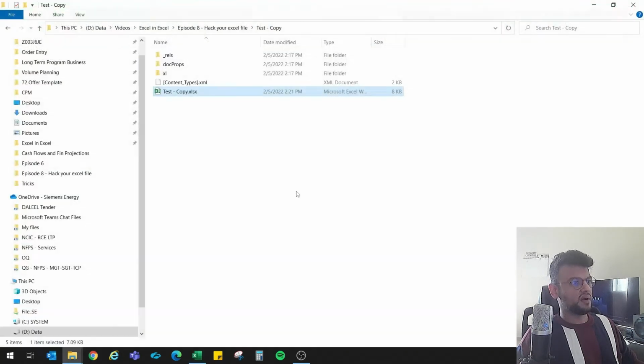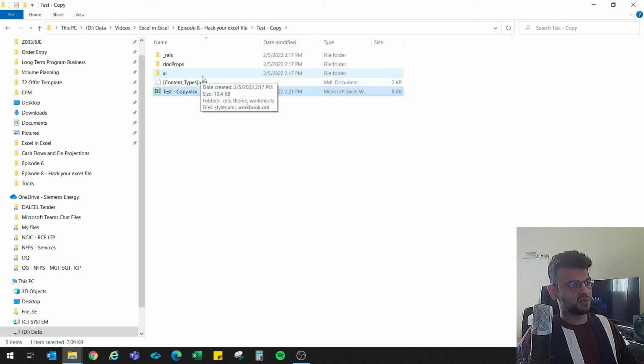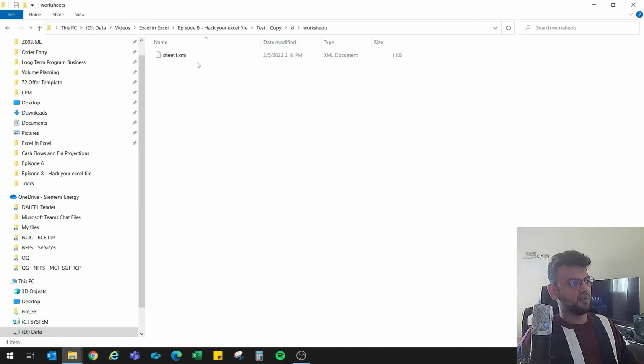And one more thing I just want to tell you, if you have multiple sheets with passwords, instead of having one file here, you would have multiple files. And you got to do the same process of going into those notepads and removing the code which we have for protection. Yeah, so that's it for now.